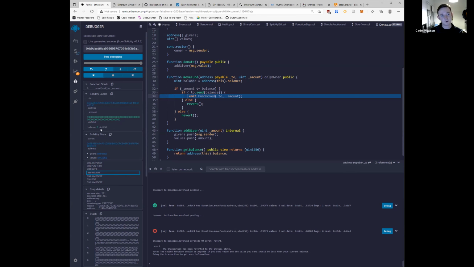But mostly it's useful for looking at the locals, so the local variables and the storage variables of your contract.